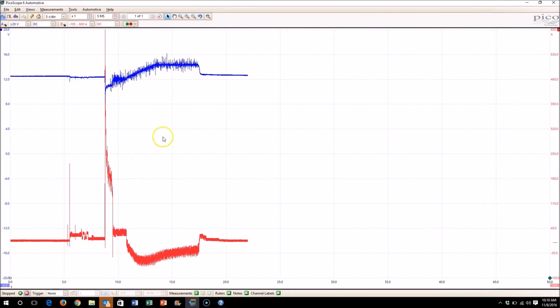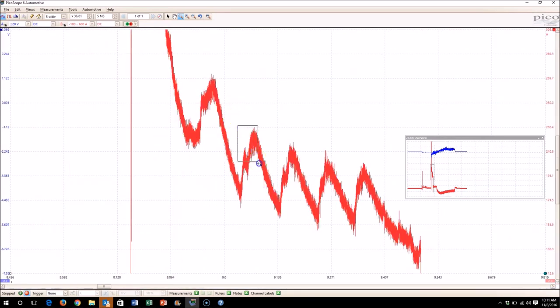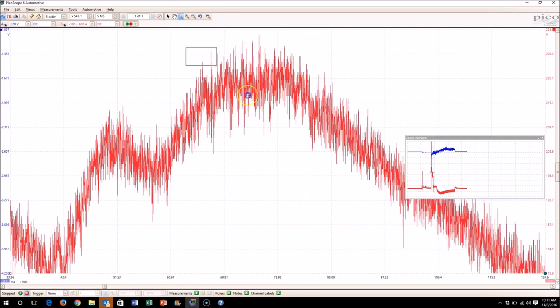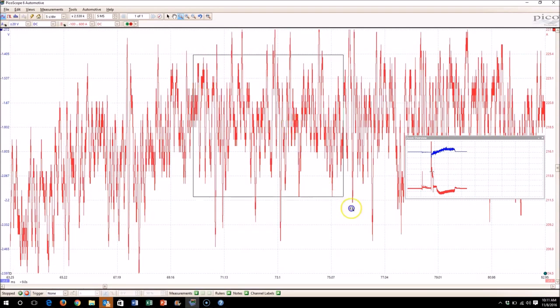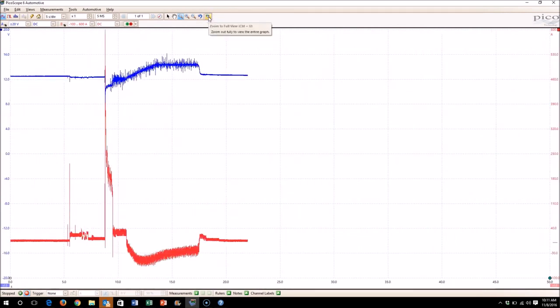One other way to zoom that most new users like to use is this magnifying glass right here. Once I've selected that, I bring the magnifying glass down here and I can draw a box around the part of the waveform that I want to zoom in on. And that zooms for me too. And I can continue to zoom in on portions of that until I can see all the detail that I want to. You can go on for a long time. If you get in too far and need to return, just click that button and you're back to the original picture.